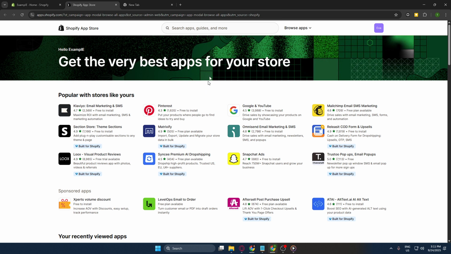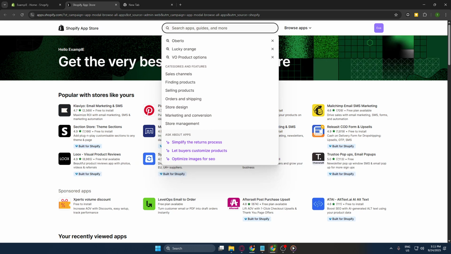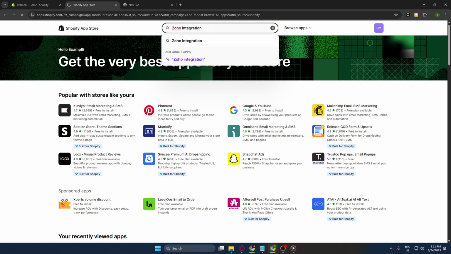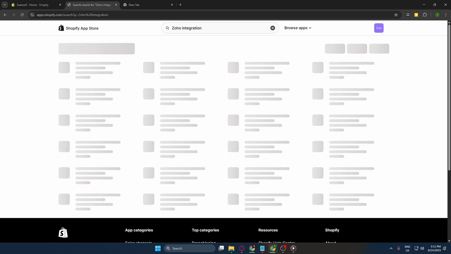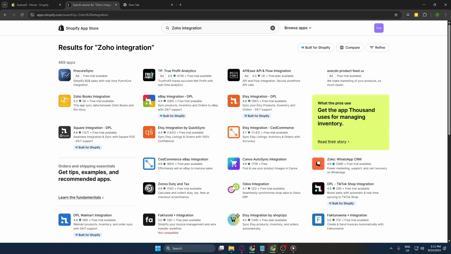Look through the results to find the Zoho integration app. The exact placement might vary, but usually it's among the top options due to its popularity. Click on the app to see more details about it. Here, you'll get a comprehensive overview of what this app can do for your store. The description typically includes features, benefits, and user reviews. It's always a good idea to read through this to understand exactly how this integration can support your business needs.